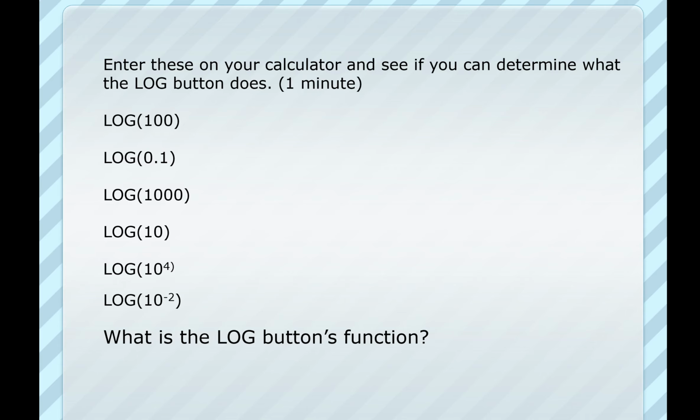Your goal before you hit play is to write down on your paper, what is the log button's function? What's it actually finding? If I type in log of 2, what is that actually calculating? So that's your goal. See what you can come up with. If you know it from last year, great. If you don't, this is a great investigation for everybody. Don't give it away. Let everybody have a chance to try. Hit pause for 1 minute. See what you can come up with.